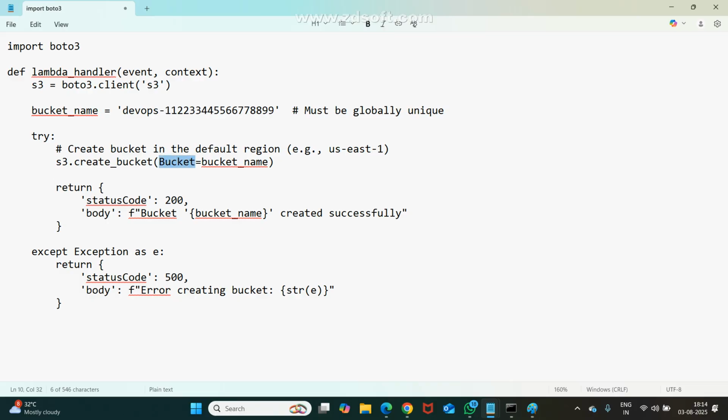Bucket is equal to bucket name. The bucket name we declared here is the variable. See, directly you can copy it and paste it here. That is also okay, this flexibility is there. If you want, you can go and change the name. That is a good thing. See, return status code 200 means success. It is created. That bucket name was created successfully.